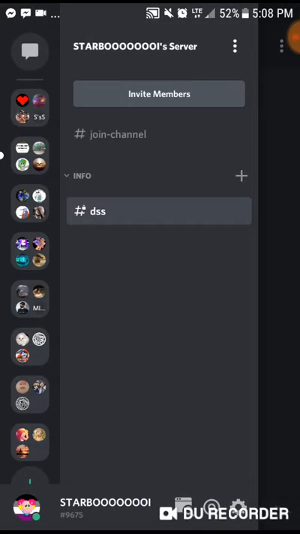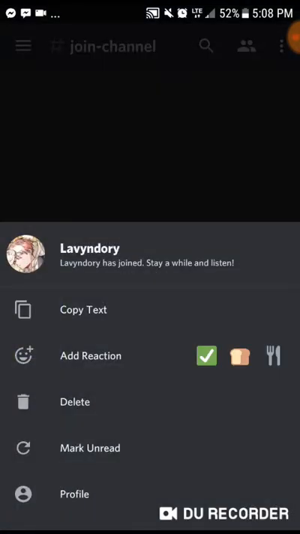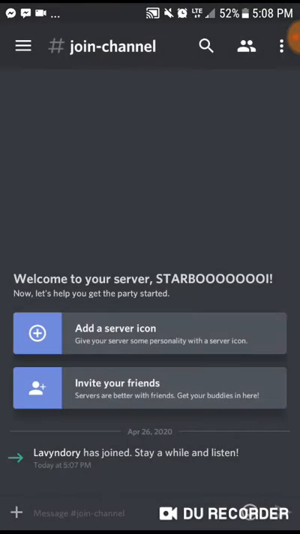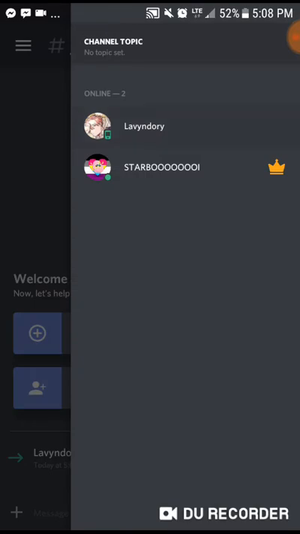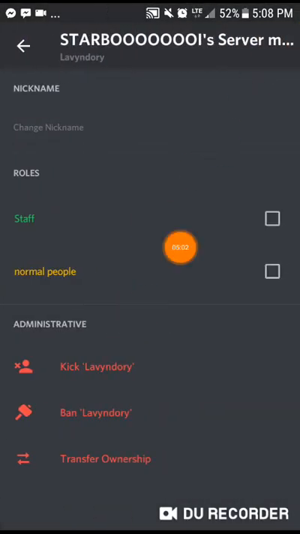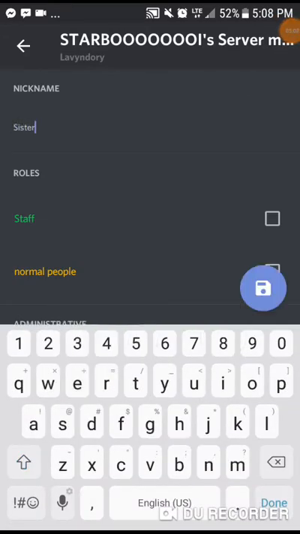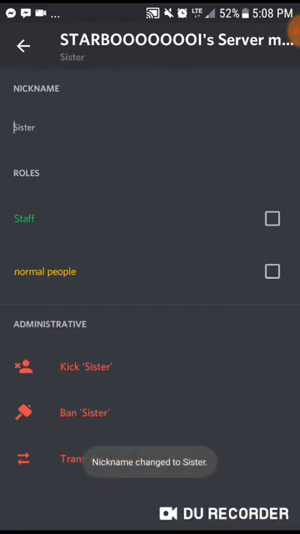If I give her the role, let's say, hold on, I have to do something else. Okay, I can go to manage user, which is where you give the roles on mobile. You can change the nickname to anything. I changed it, and I'm going to put her as both roles, and I will show you the difference between them.